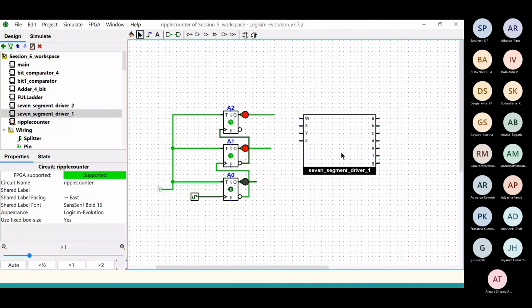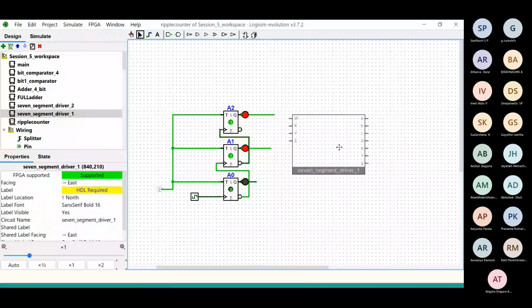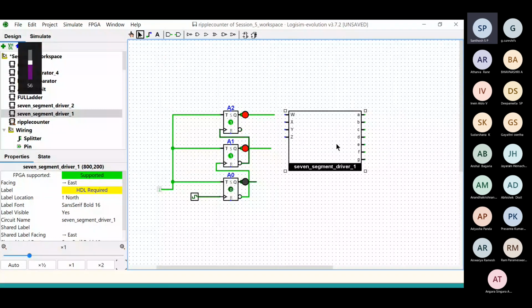Where is it? It's in the session 5 workspace, in the file which we have sent in the Google Drive, along with the main 4-bit comparator and other files. No, I'm asking about this 7 segment driver. Can I repeat your question? No, it is the same BCD to 7 segment converter which we discussed. It's also called a driver. It's the same circuit.